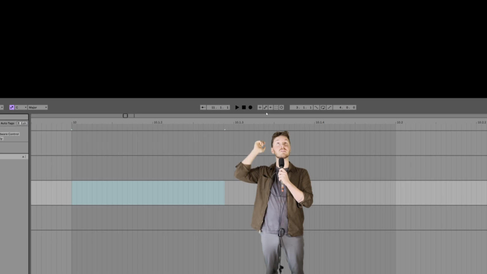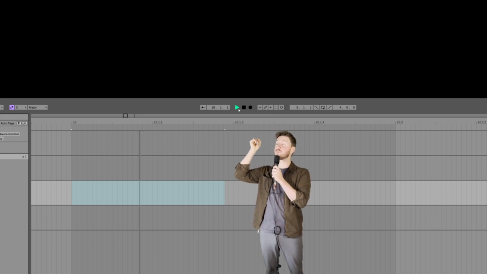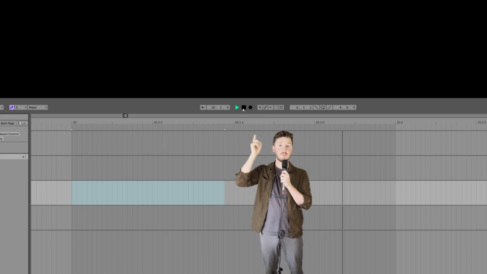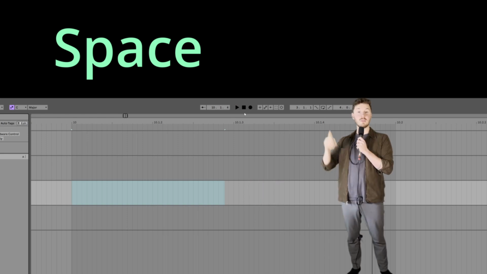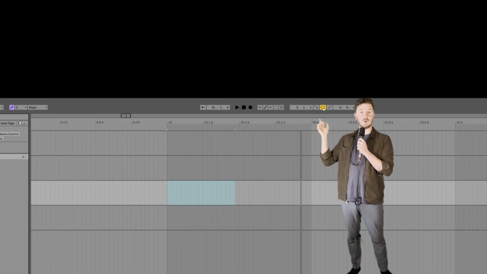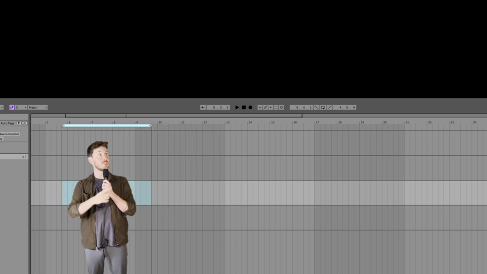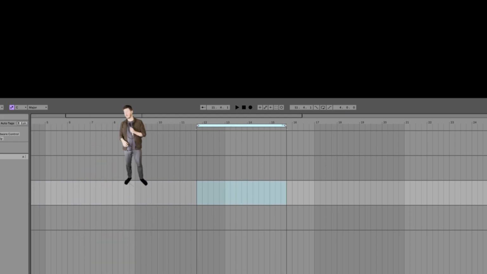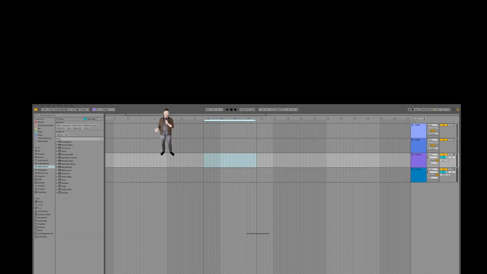But the main thing is you have the start and the stop up here along with record, and you can control start and stop with the spacebar. With this button or Control L, or Command L if you're on Mac, you can turn on loop. You can adjust the loop position with these things, or again, just select something and press Control L.